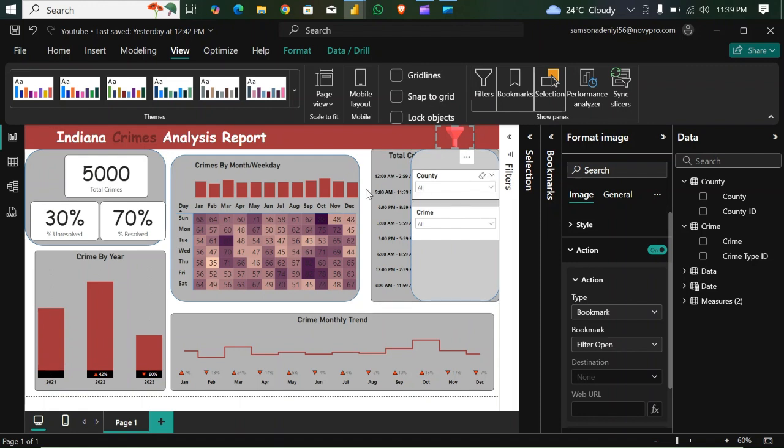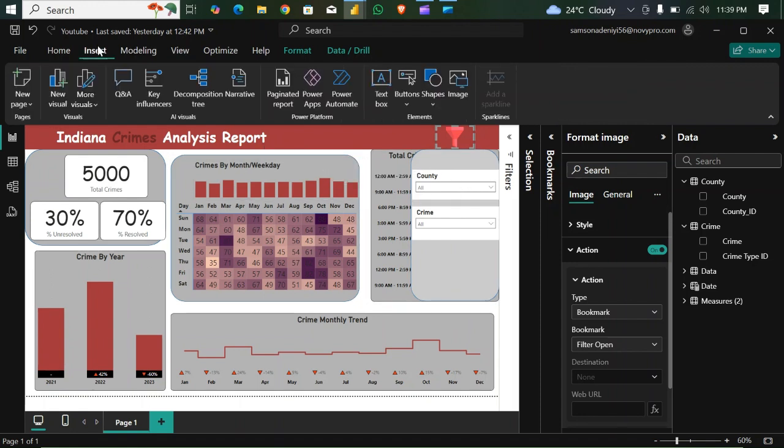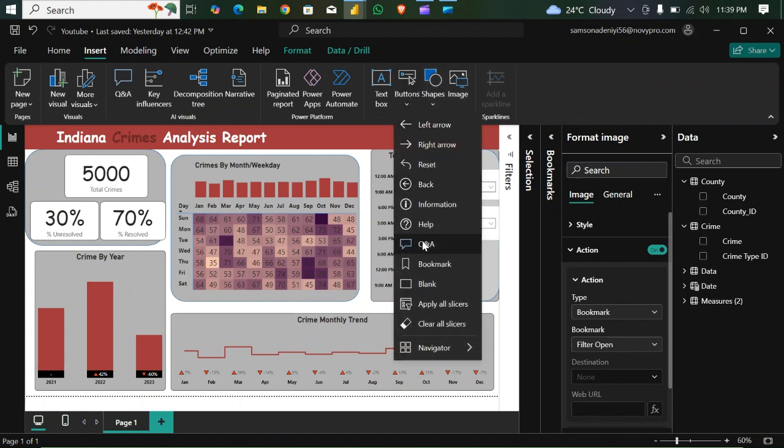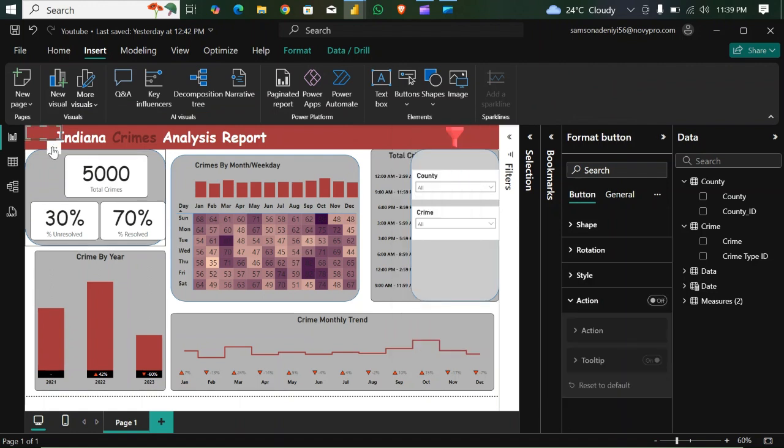So what I'm going to do is I'm going to go to insert. Let me input a button. I'm going to input a blank button. So the button appeared over here. So I'll drag it into the shape, make it a little bit smaller. Try to place it somewhere here.